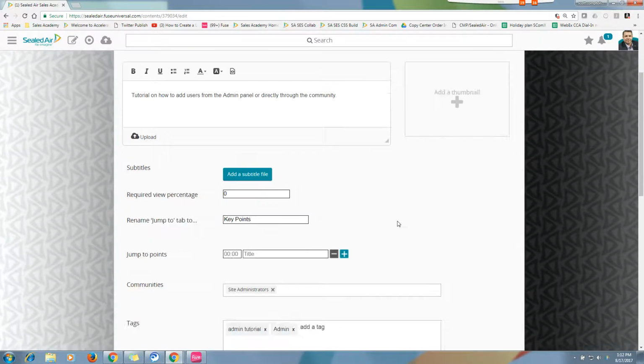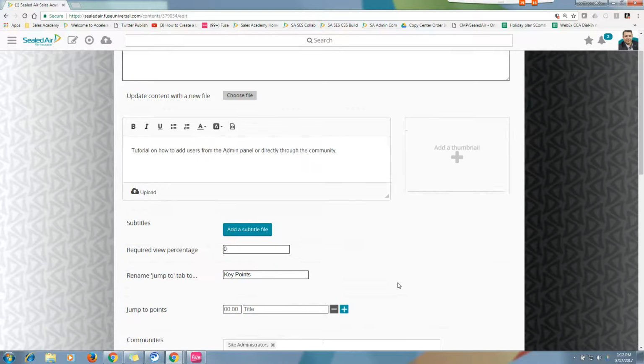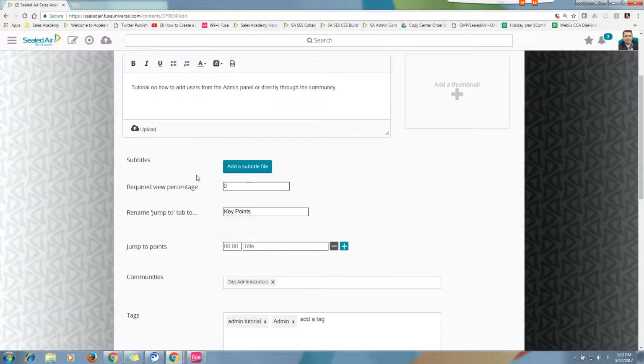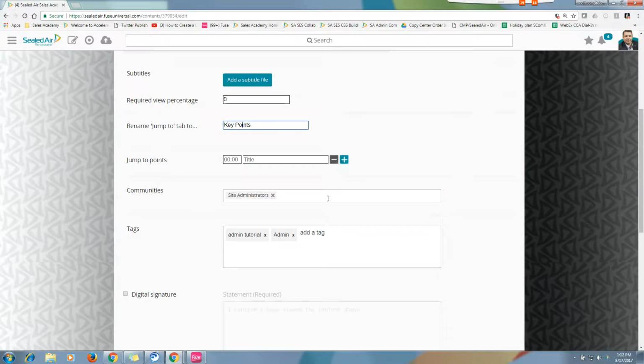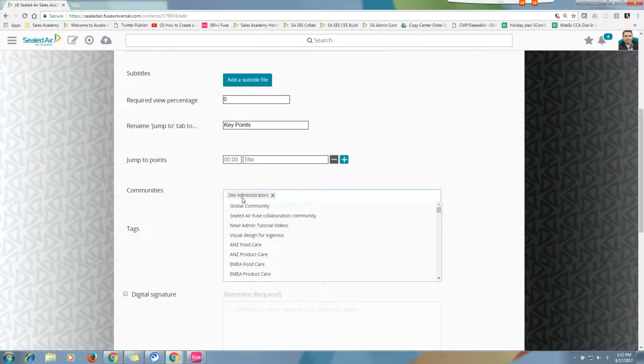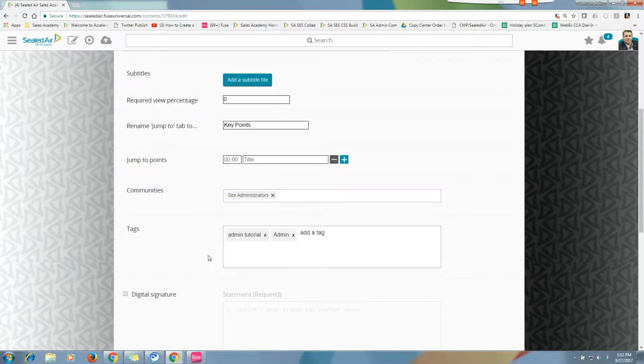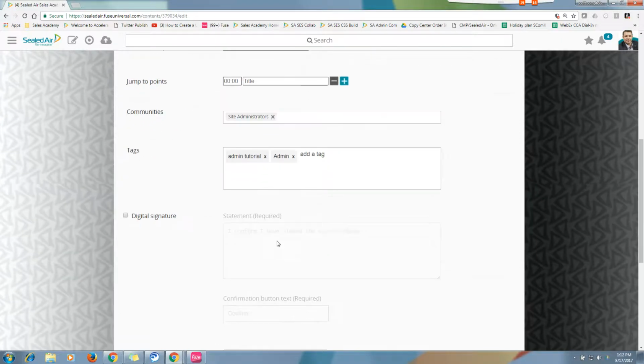Couple other things I want to show you. This happens to be a video file, but there are many different options right here. I can add subtitle files, which are called SRT files. I can set a required view, so a user won't get credit for it until they actually view something like 80% of it. I can have jump to points if I want to, certain points in the video where the user can click and get to that point in the video quickly. I can add it to other communities as well, so it doesn't just have to be in one community. I can add it to multiple communities. And the tags. And tags are relevant for searching and finding content that is related to each other.